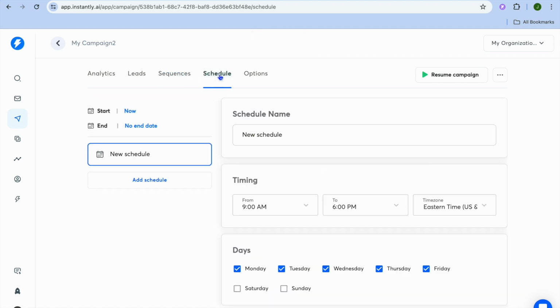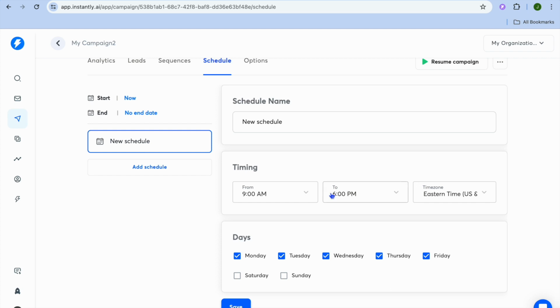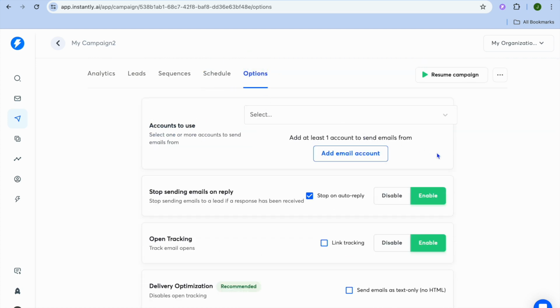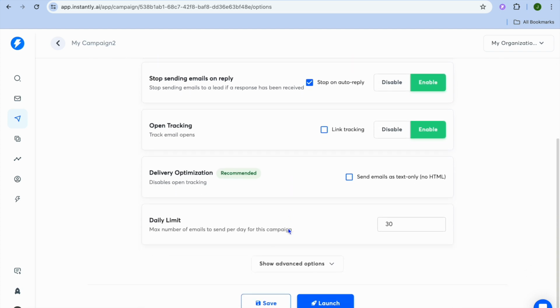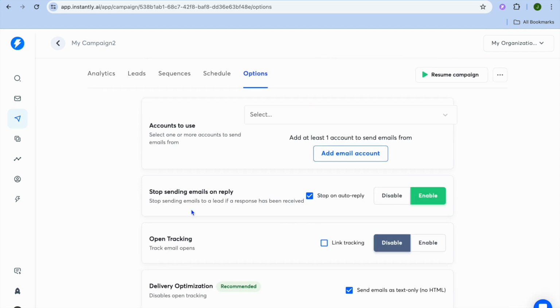Then you can select schedule and select when you would like to send it. You can schedule the days of the week that you'd like to send an email, and you can also select the time, as you can see there. We can select options and you can get further options. You can choose to stop sending email. You can also track the open rate, so you could tap on enable right here and you will be able to track the open rate. You can also optimize delivery by tapping here. After you have done that, you can tap on launch and your email campaign will now be live.